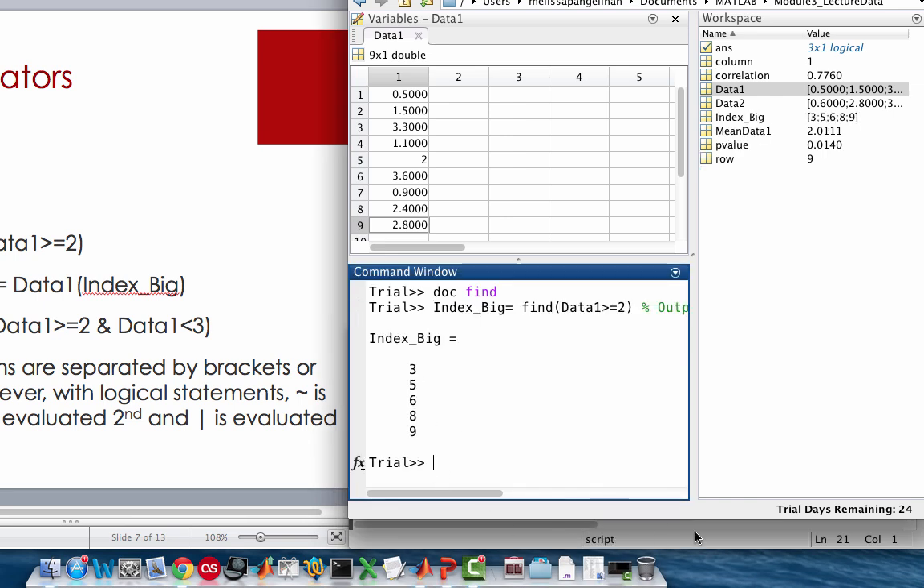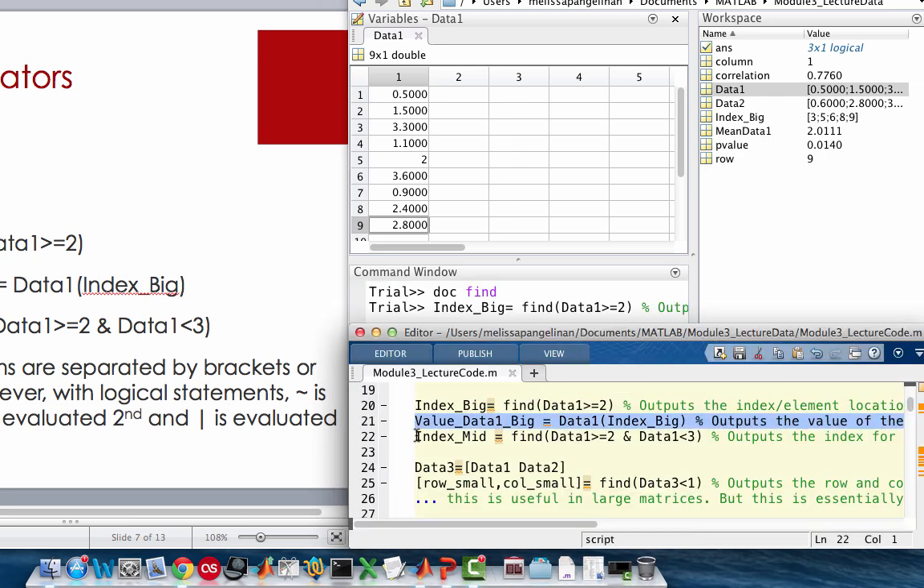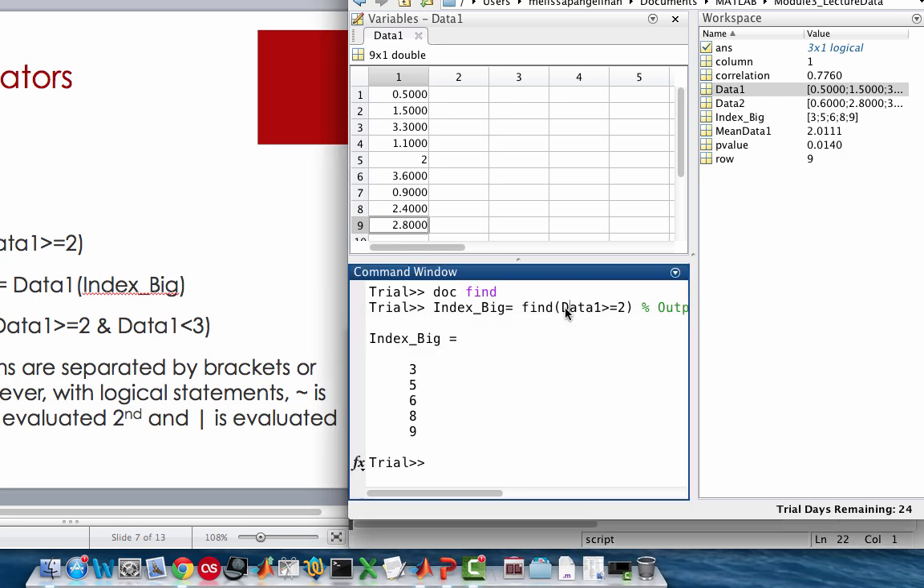And we get those indices there. I can apply those indices within data 1 and create a vector of the actual values. So in this case, 3.3, 2, 3.6, 2.4, and 2.8.